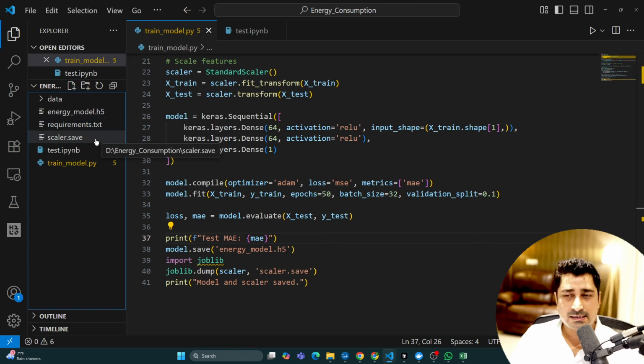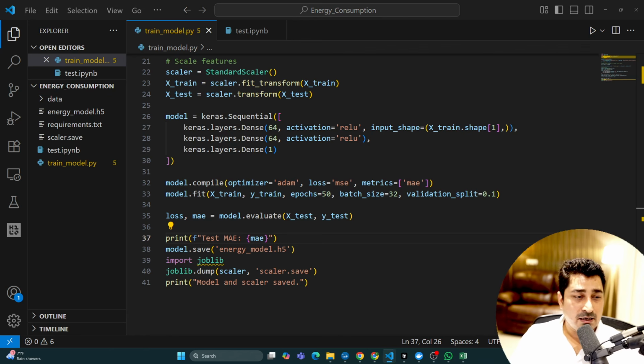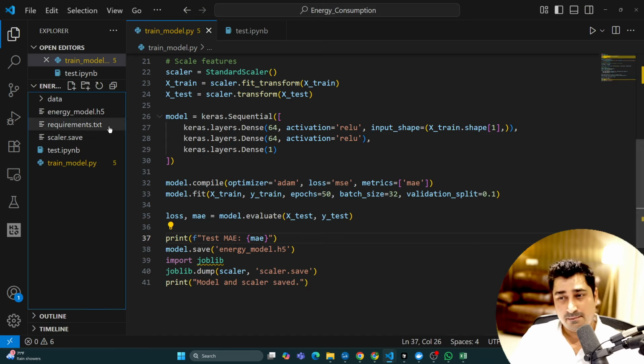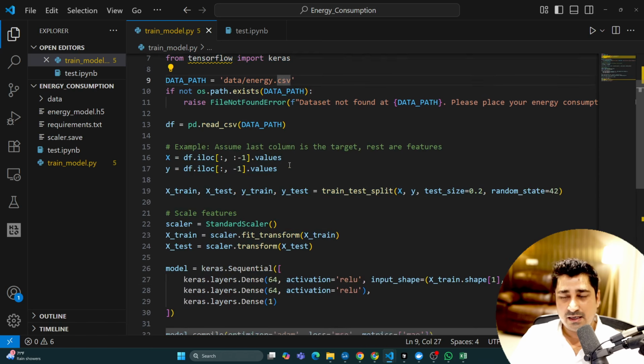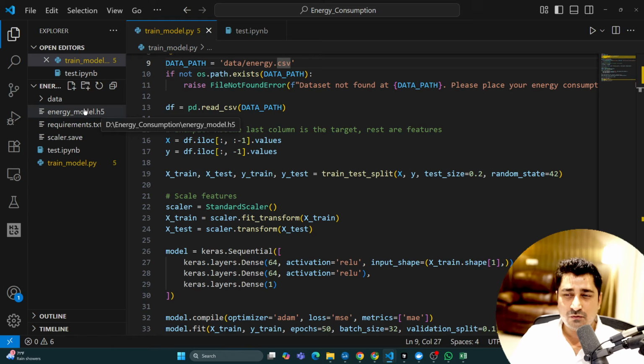And then this scaler.save, or maybe I can try to use joblib over here, which I'm already using, right? And I can try to save it as a pickle file, .pkl file. So in a pickle format, I can try to save it, or even in this format. Now, once this model has been saved, I just need these two files.